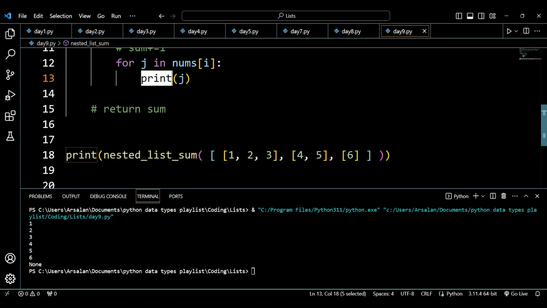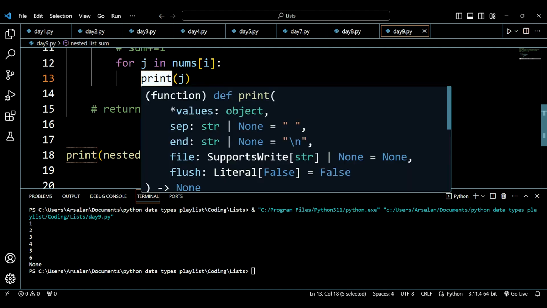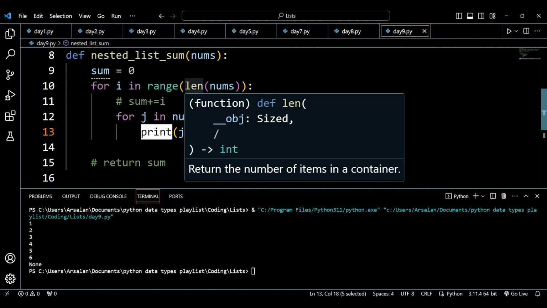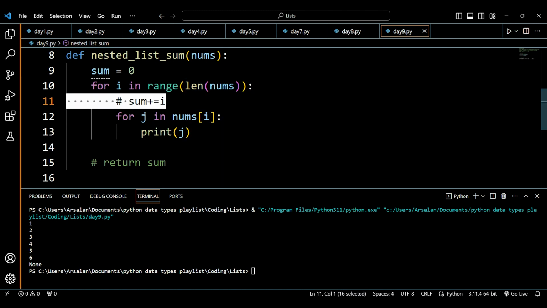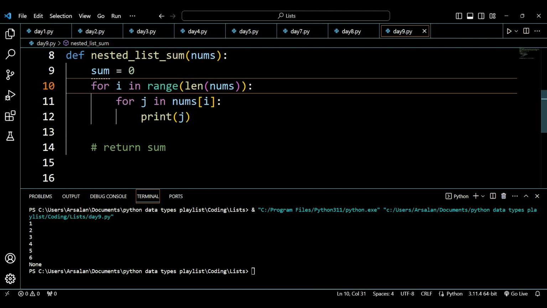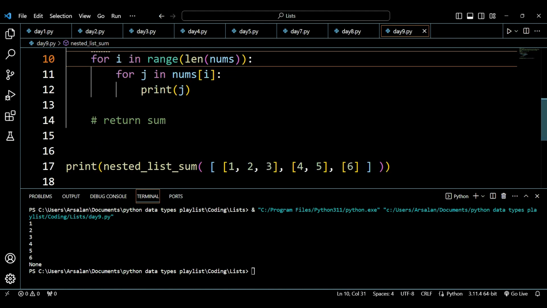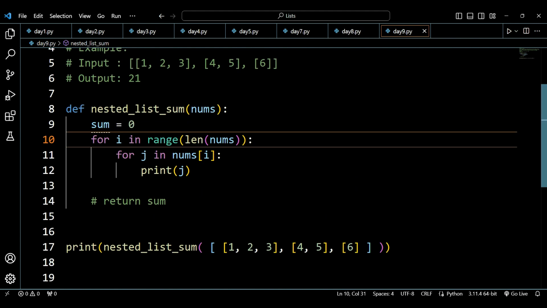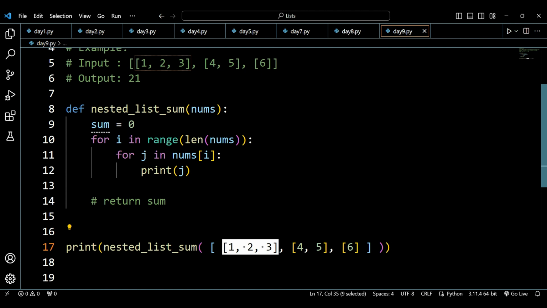Now I am looping through a list, that is nums, and that is my i. Let me remove it from here so that you have more readability of the code. Now I am saying for i in range(len(nums)), that is a very clear point that I will be iterating through the items in the list. Now if I say for j in nums[i], what does it mean? It means that the numbers inside i are these, right?